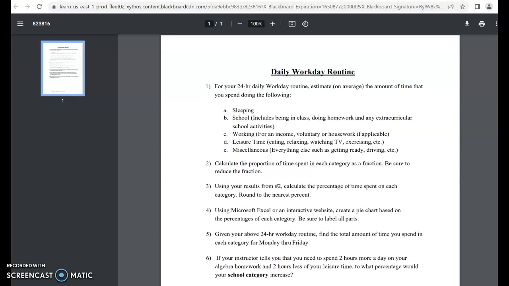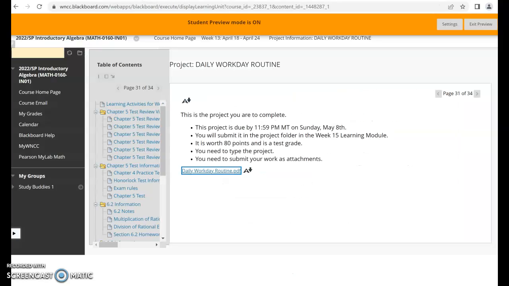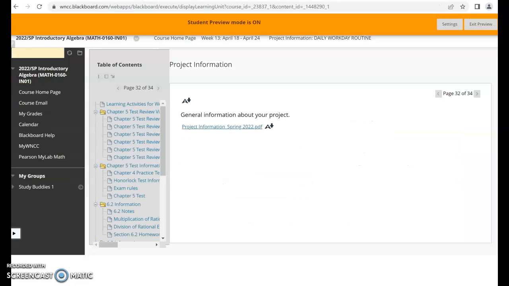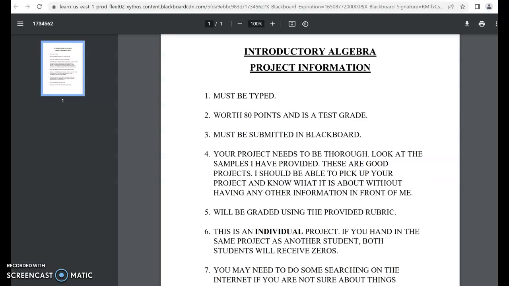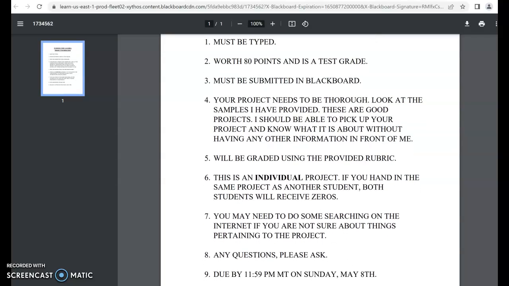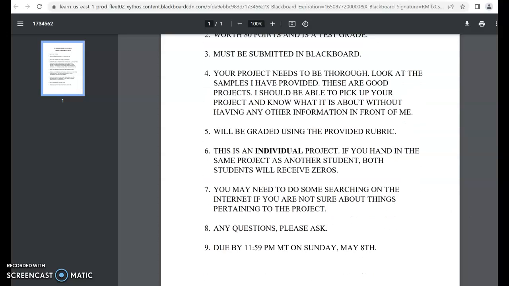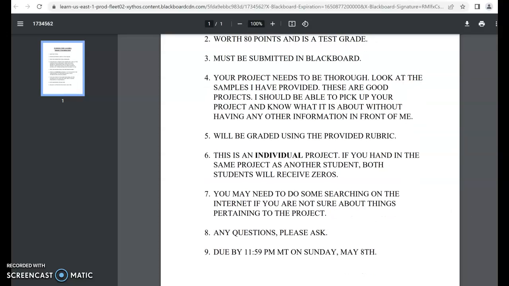That's a test grade. Now, other things that I want to show you here. This one is just a general information sheet. Your project must be typed. It's worth 80 points and is a test grade. It must be submitted in Blackboard. You'll do that as an attachment in the assignment link in week 15. And if you want to submit the pie chart as another attachment, that's fine. But if you want to put it all into one document, that works great as well.